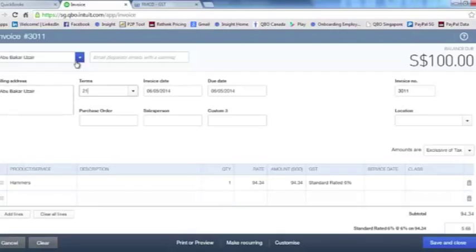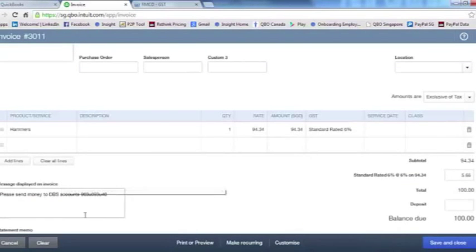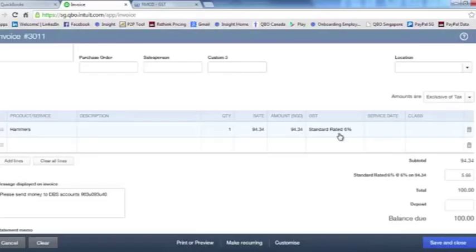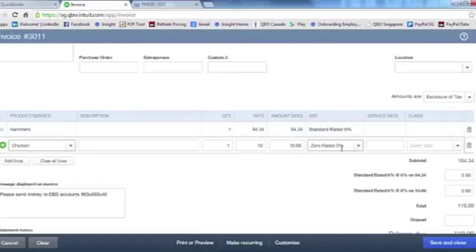We pick the customer name, the terms, the invoice date, and the product and service that we are selling to this particular customer. I can set up prices for my customers, and I can pick GST codes that will be applicable to those products. Let's pick another product on which GST will not be applicable. While it's unlikely that I'm selling hammers as well as chicken, in this odd example you can see that I have standard rated GST for the hammer sale, but no GST because chicken is GST exempt.